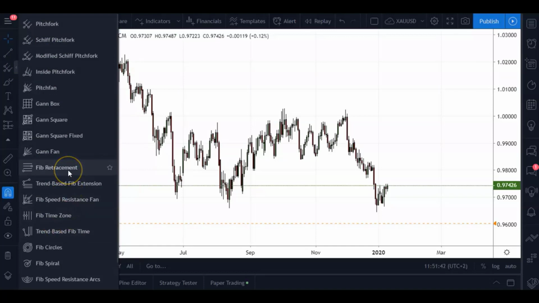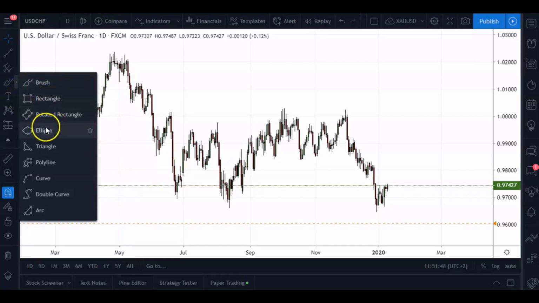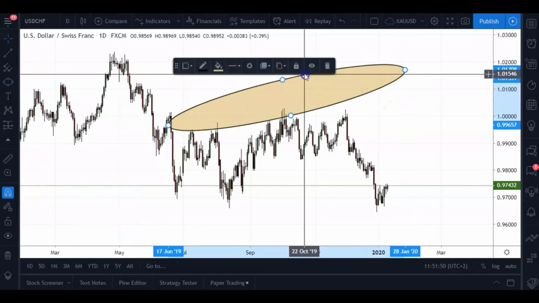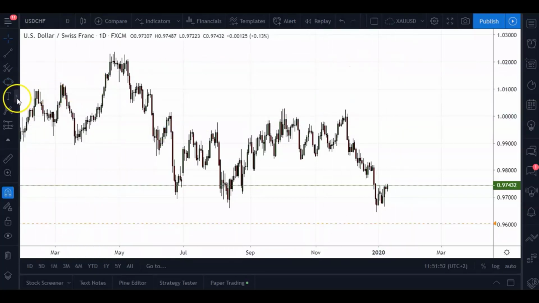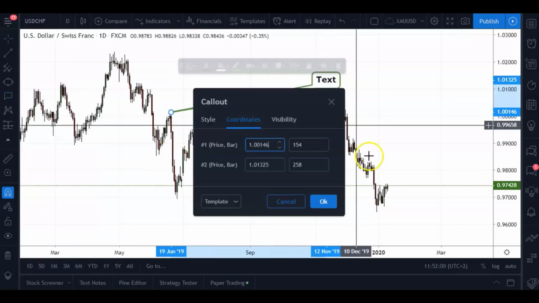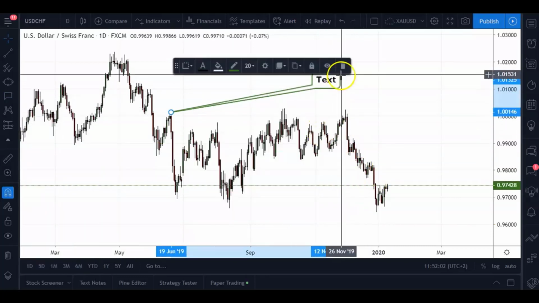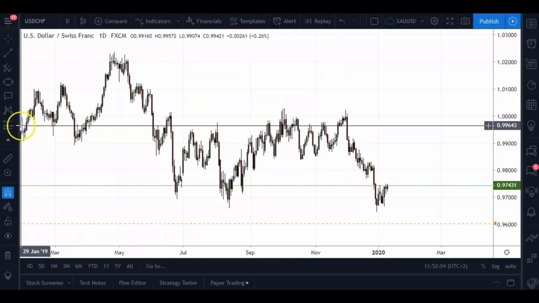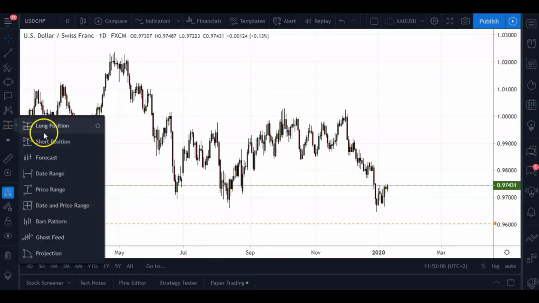Then we have our pitchfork or market geometry tools. We have our FIB extensions, retracements, everything available here, all fully customizable. We have shapes that you can draw, ellipses, if you want to annotate your charts with different shapes, etc. We have draw your text tools. You have balloons if you want to put on a note here, share it with someone else. Really, it is so easy to use. And we have measurement tools.